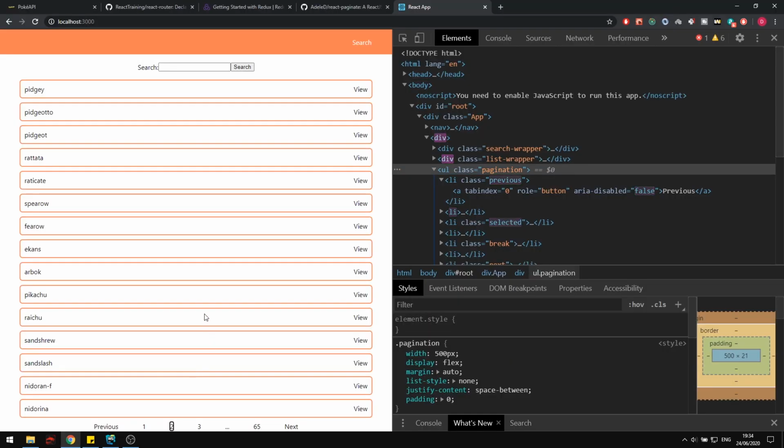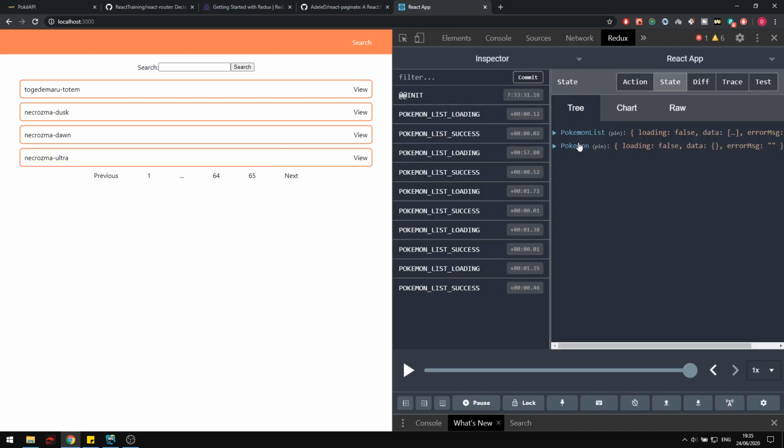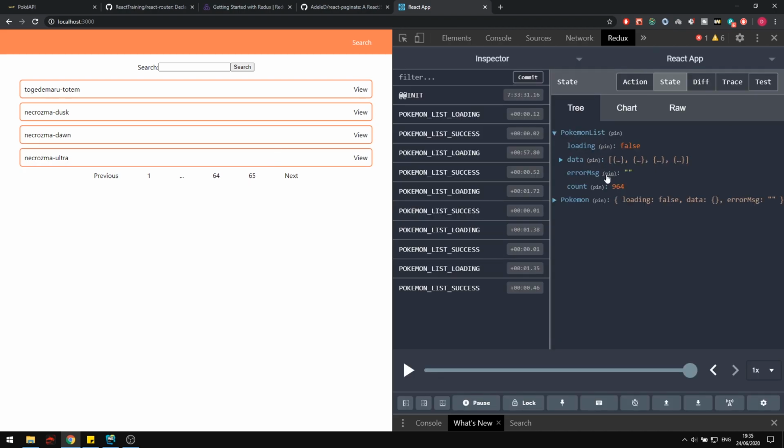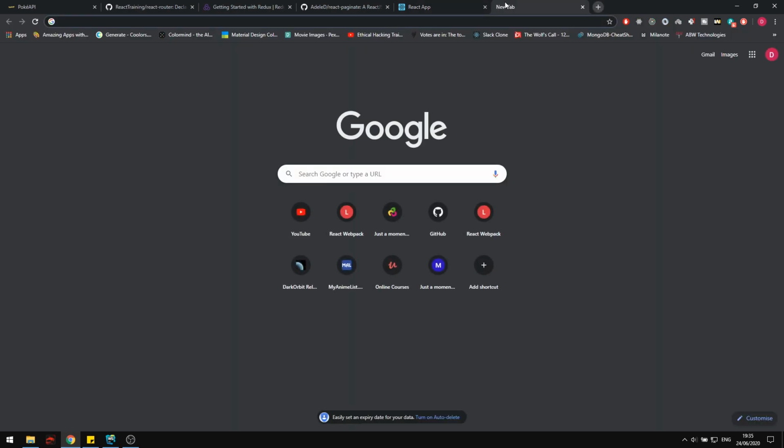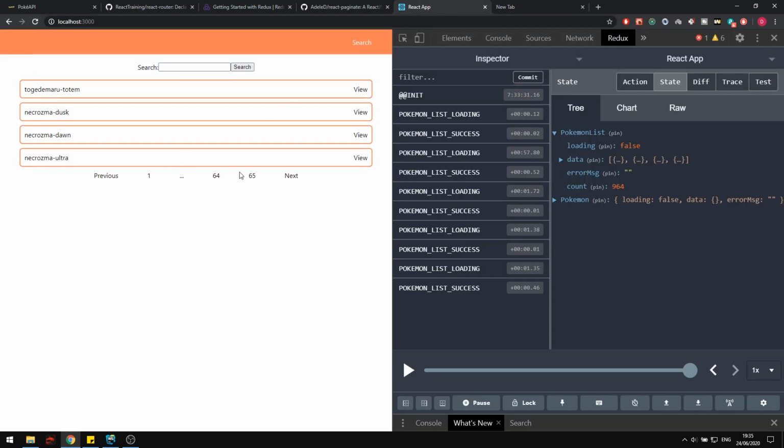So yeah, now we have the pagination working, and let's go to page 65. So here's the reason why we round up. If we were to look at this here, count is 964. So 964 divided by 15 actually gives 64.2. So this rounds up to 65. If we didn't do this, these records here would be missed. So that's the reason why you round up.